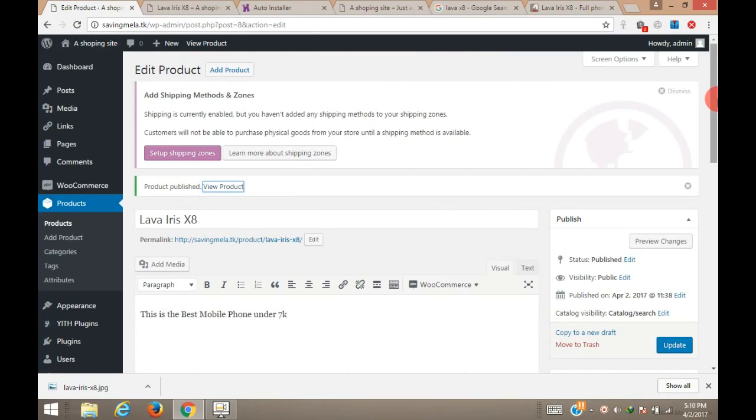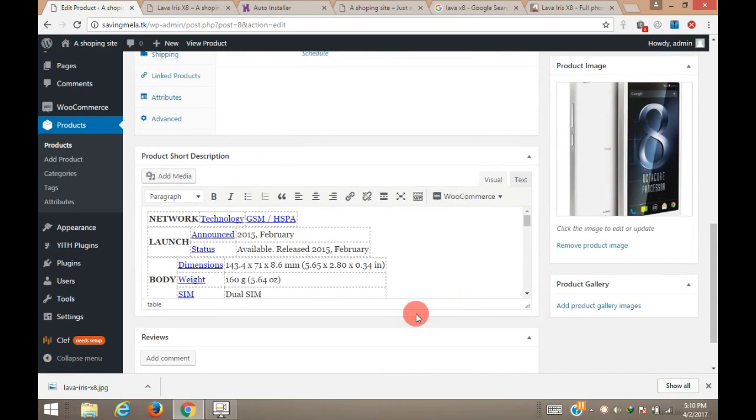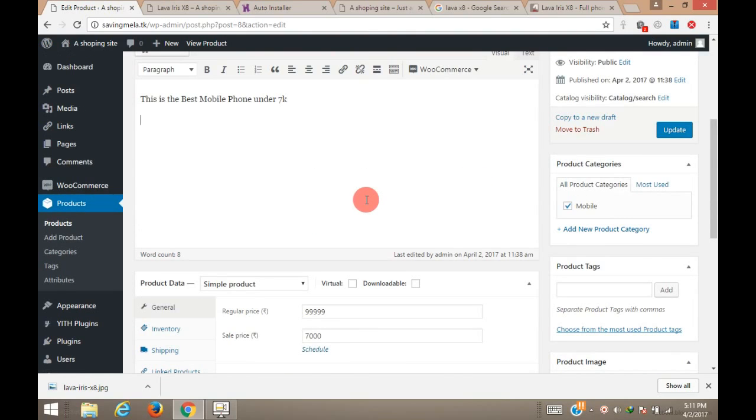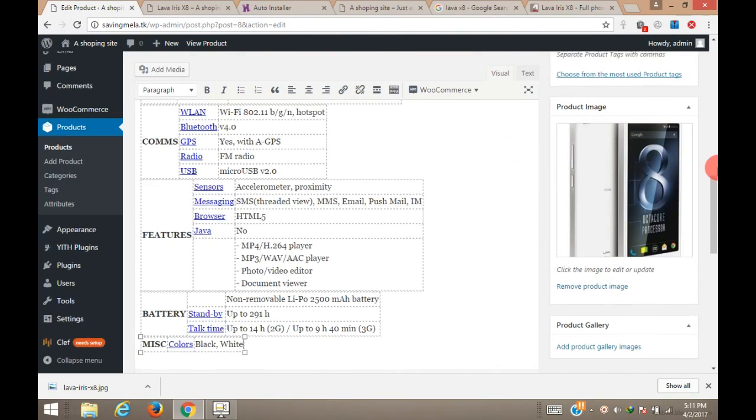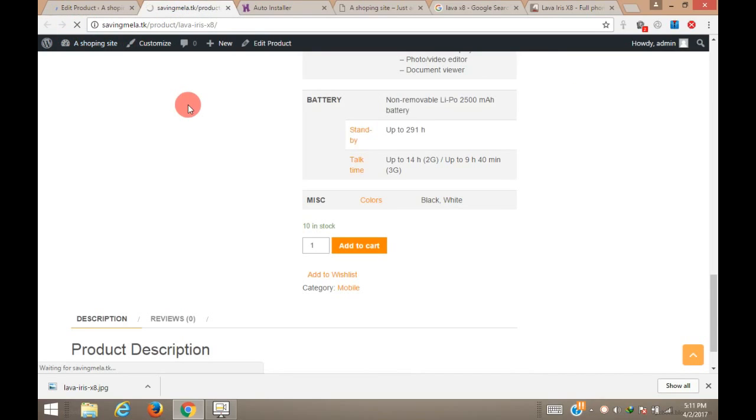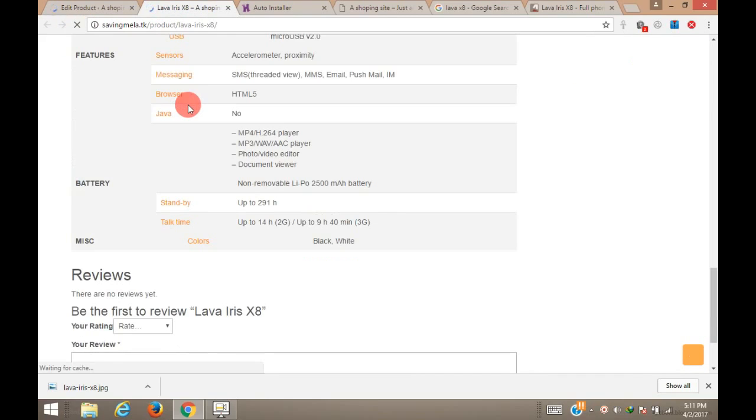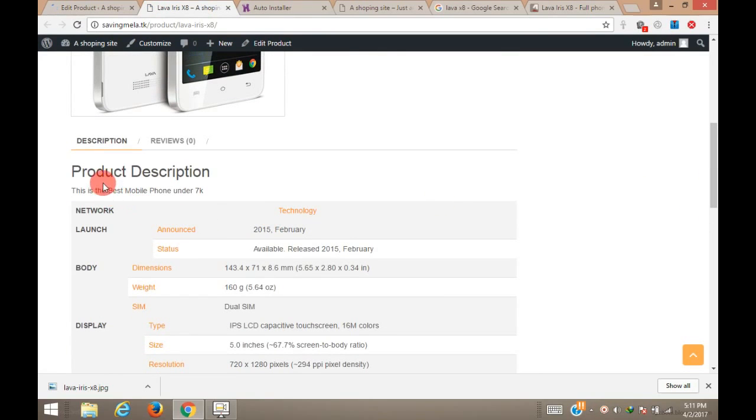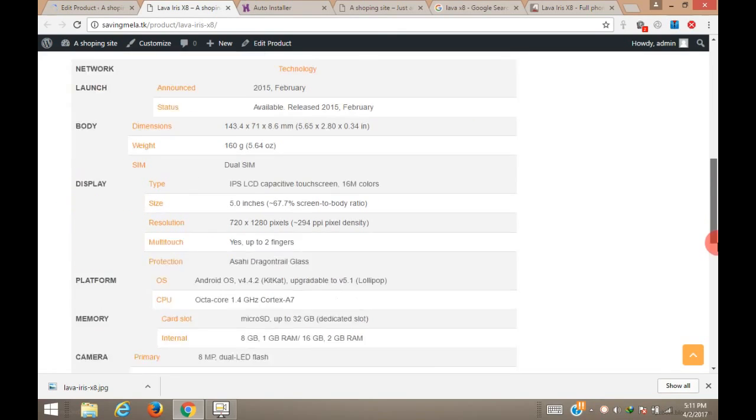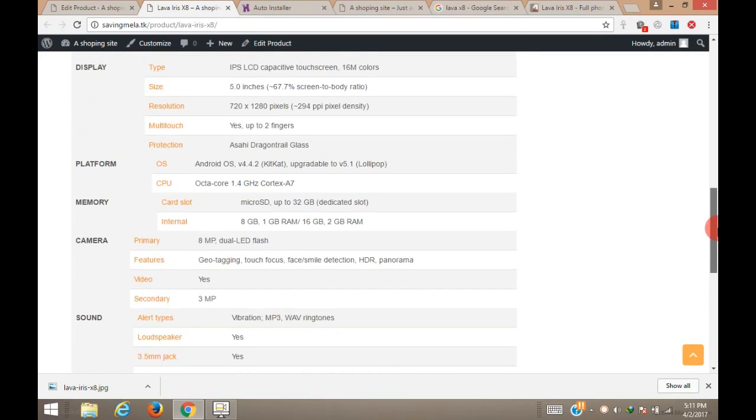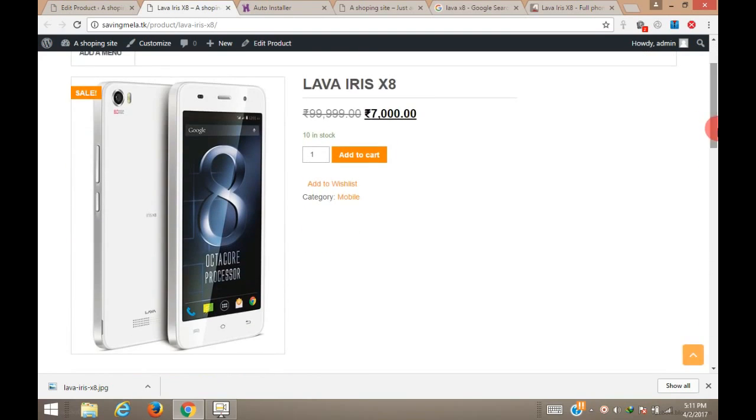So I am just going here, and that's all. Here I have to Control A, Control X, and come here, put it down, and Control V. Now let me update it, and now see the effect, how it looks. Okay, it's done. Click on reload. Now you can see in the product description the list of product items, sound, cameras, memories, all the features of the product. And now here you can see add to cart.